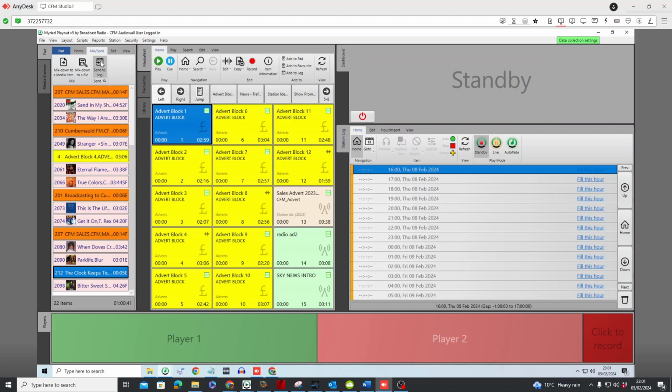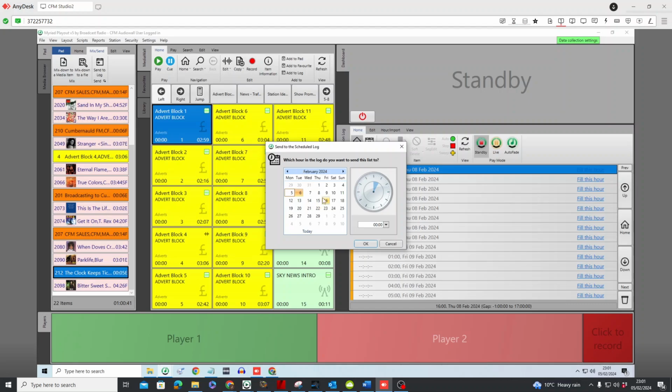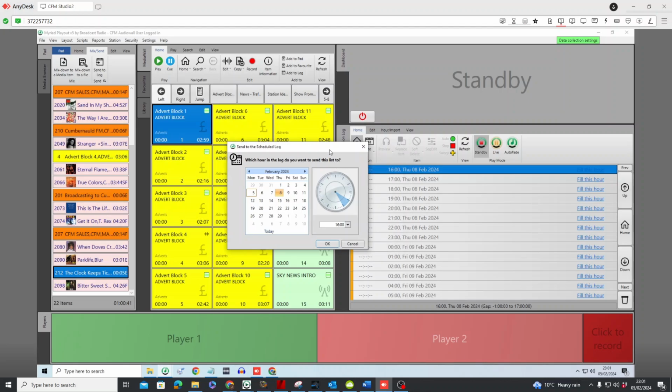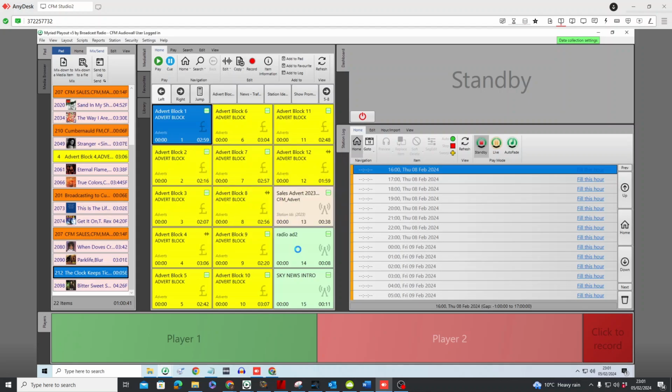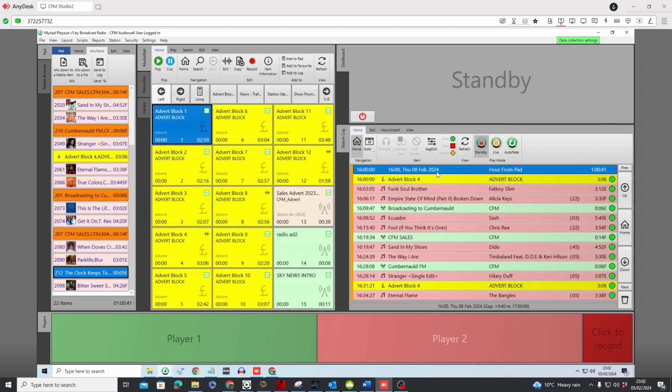So now we go back to our pad. We click on send to log. We click on Thursday. We click on the clock, which is 1600, and we know it's Thursday, 1600. We're over this side. We can see that Thursday, 8th of February, 1600, there is nothing in that hour. We will say OK, and you will see now it's populated.